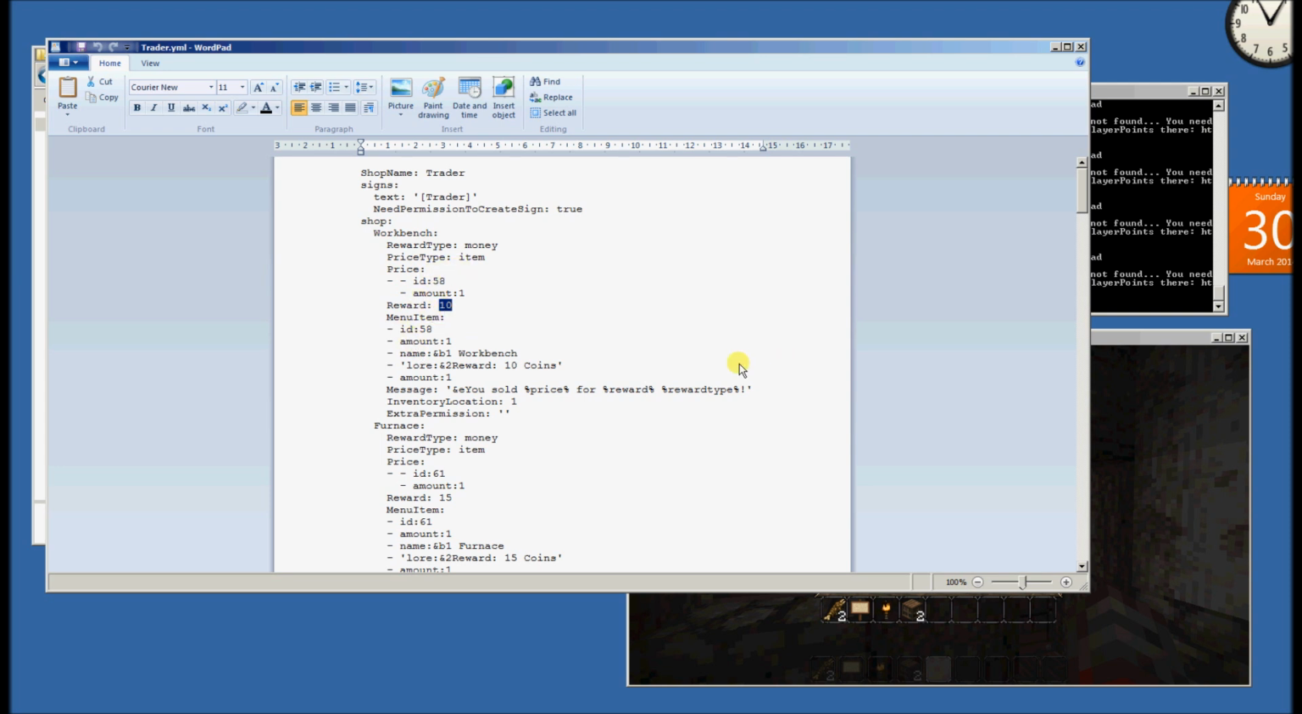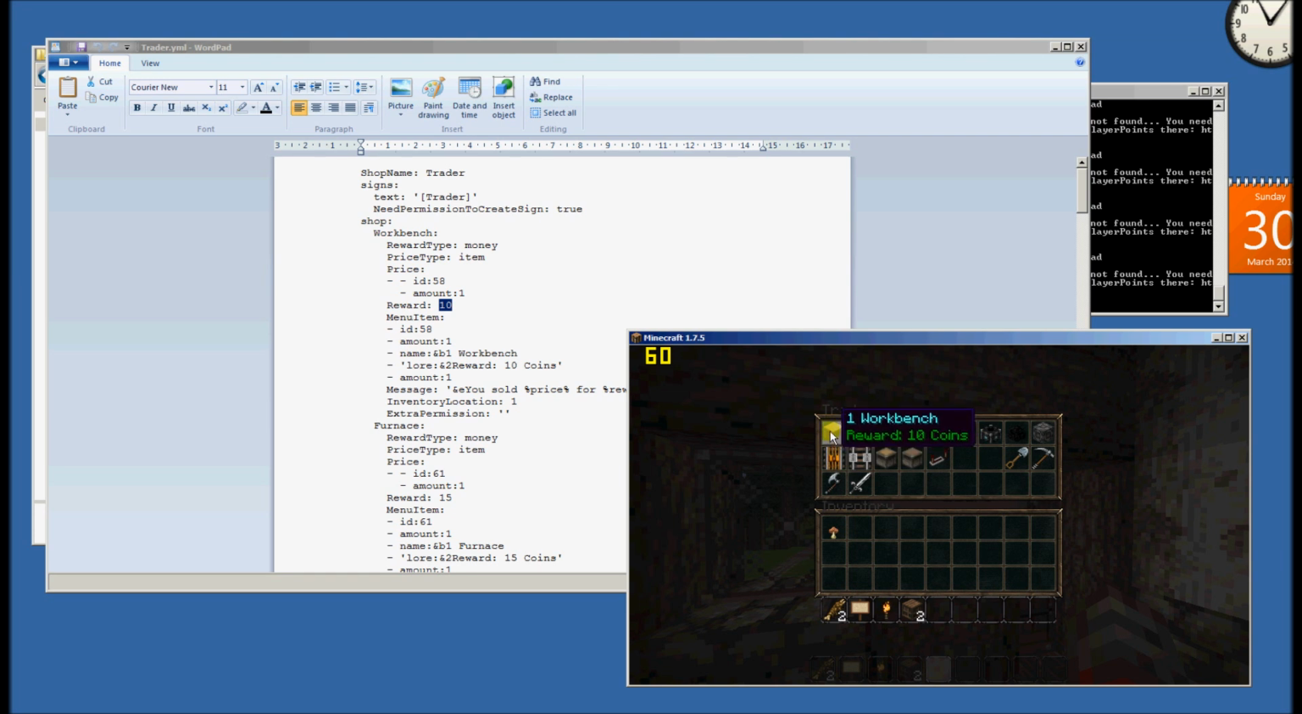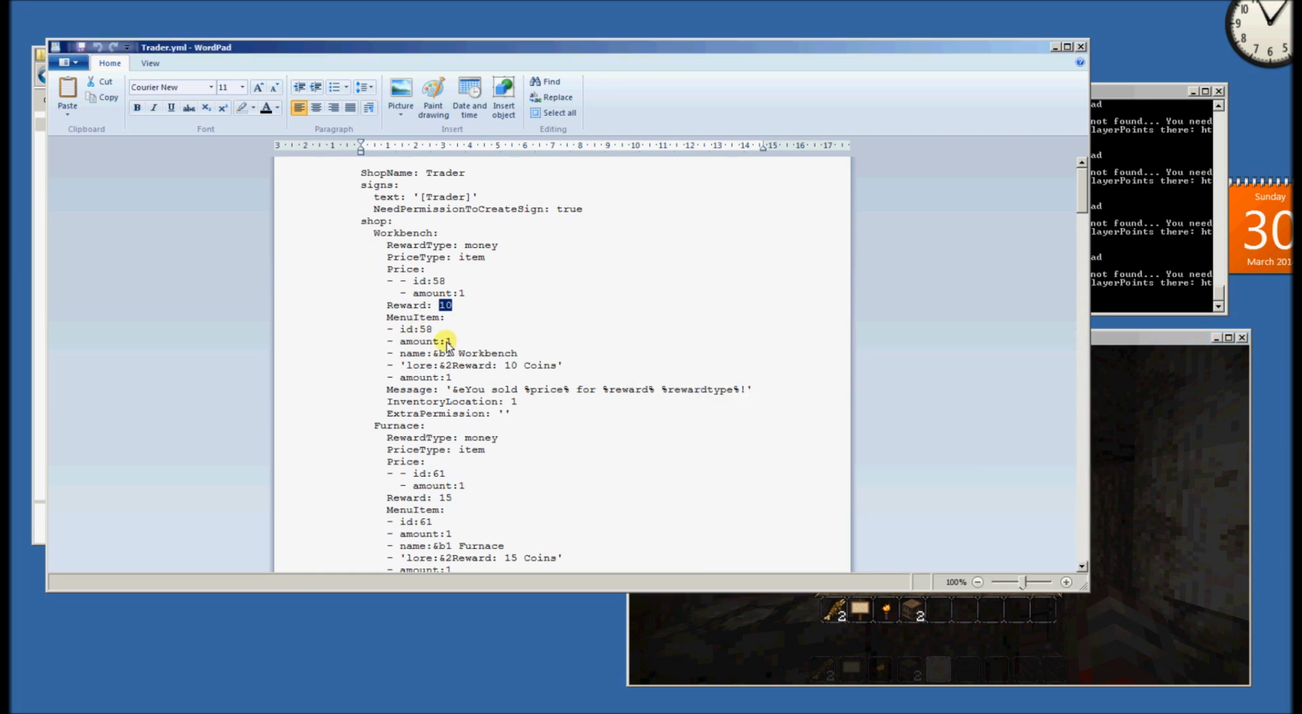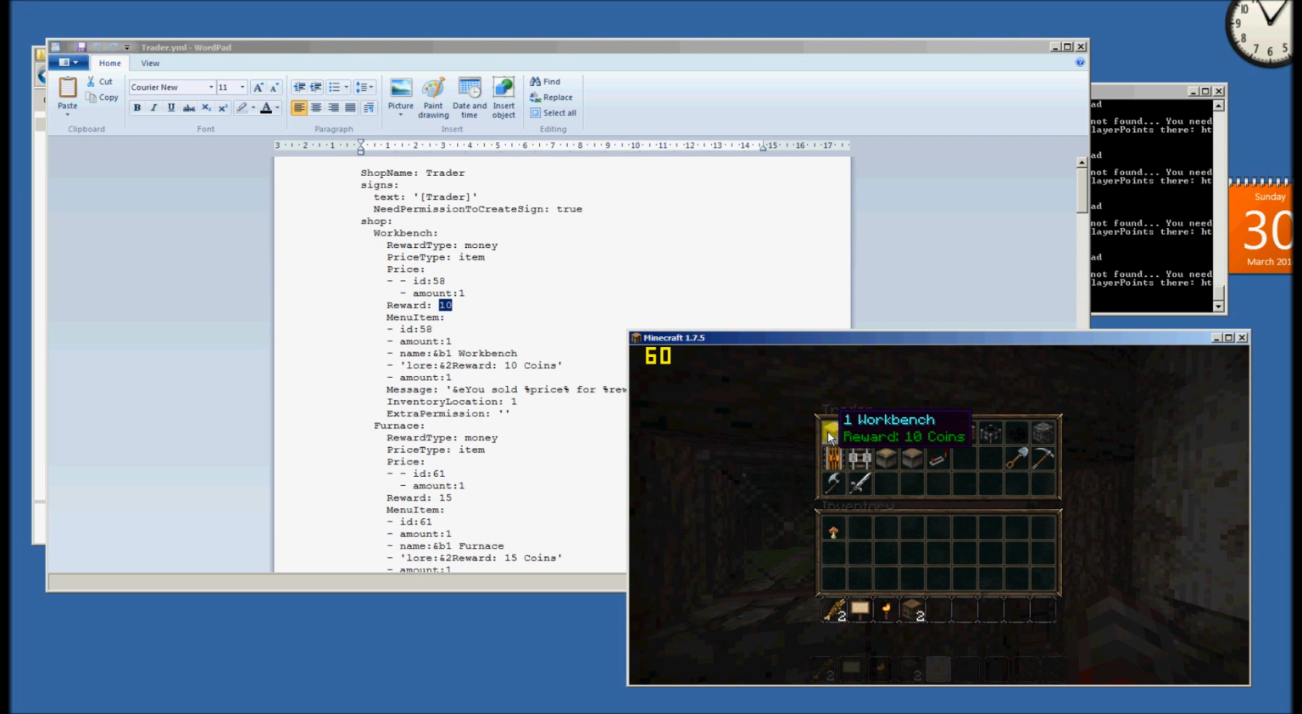That's it. There we go. That's a sell shop. And of course here we've got the standard lore and menu item details. So we want the workbench to look like a workbench. So we've got ID 58. We've got 1. If I hover over it, you've got 1 workbench.